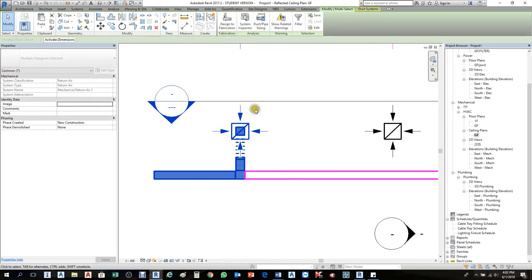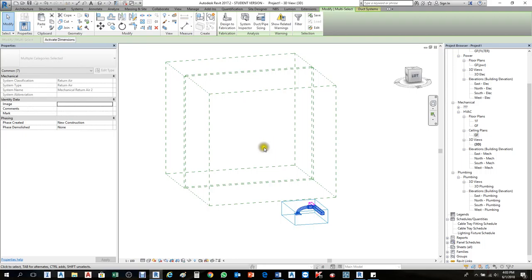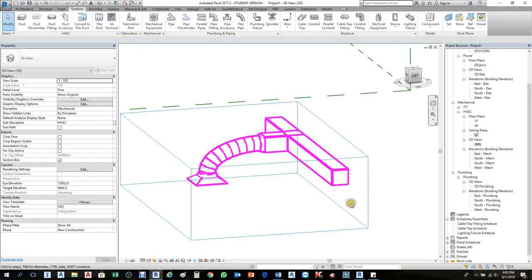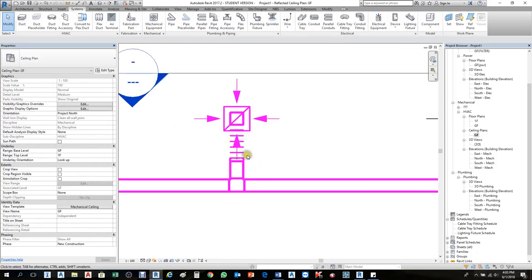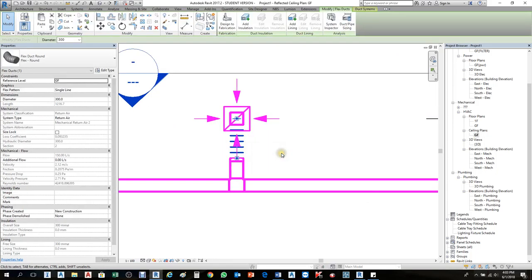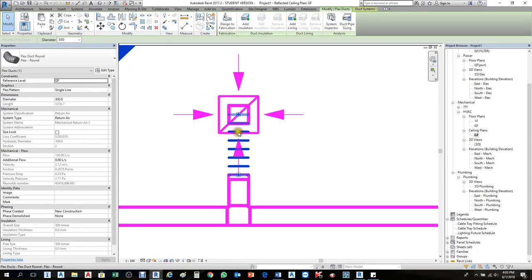I'll check BX here. This way you can connect it as flexible. I'll go to the tab. If you want to change the view, now here, if you see it, any person can understand this one is flex or something. If you want to change the view from single line into flex type, you can go here in this graphics, single line, change it into circle.